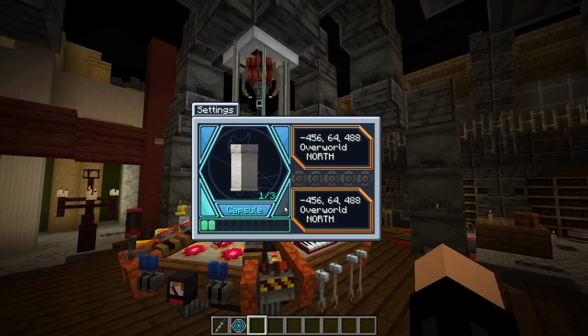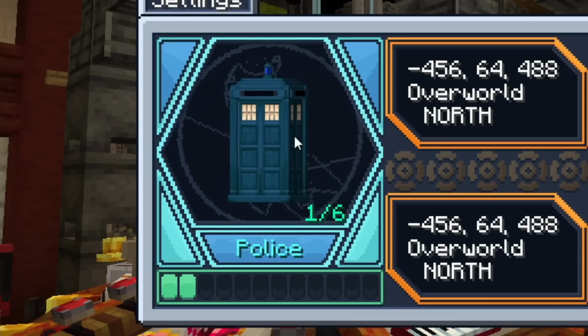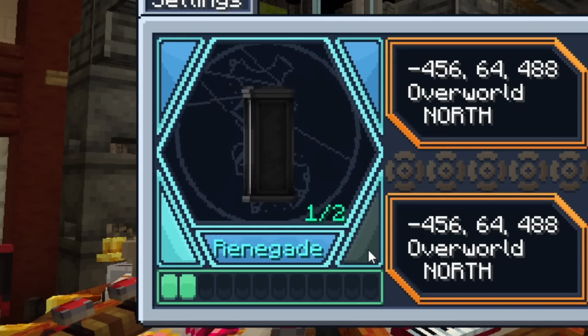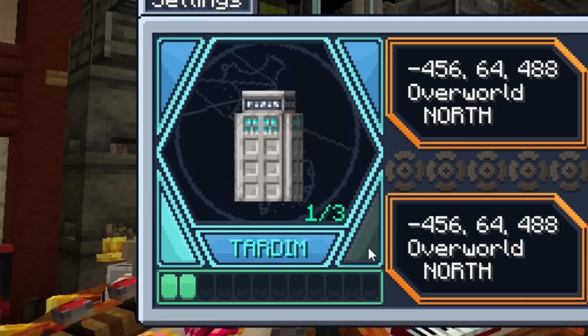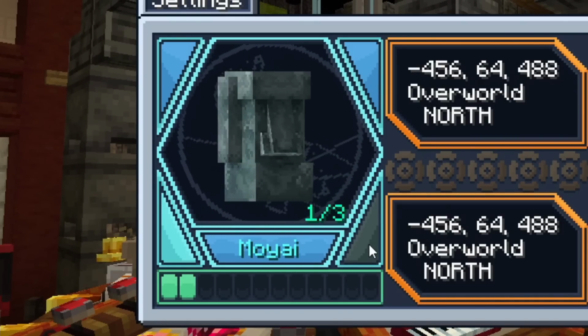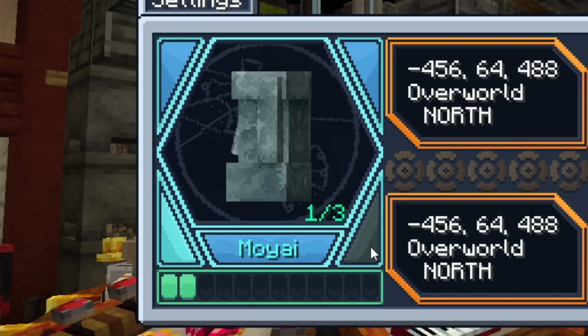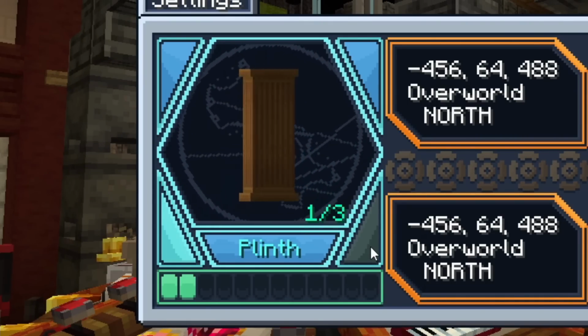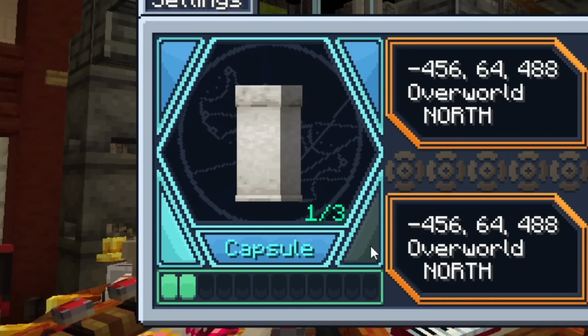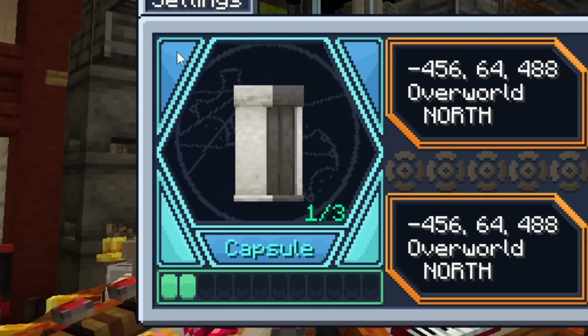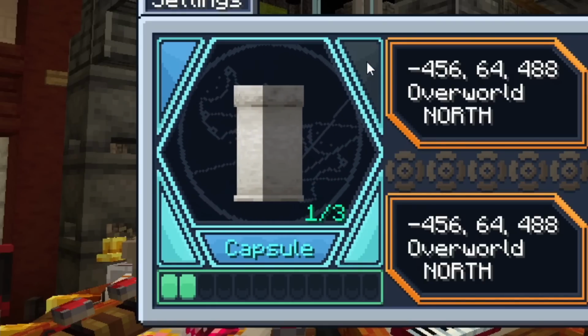So these two buttons at the bottom cycle through the actual physical exteriors. So you've got a police box, as you might expect. You've got a K2 booth, you've got a Renegade, which I believe is like the Rannies. You've got the Tardim, which I really, really love. You've got the Moai I believe it's called, which is really nice. And then you've got a Plinth, like the Masters one, Classic, which is your classic police boxes, and then back to Capsule.